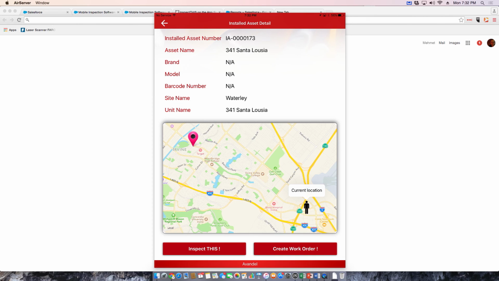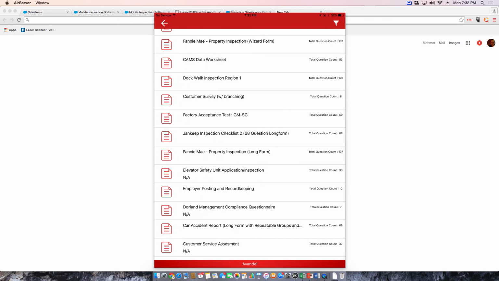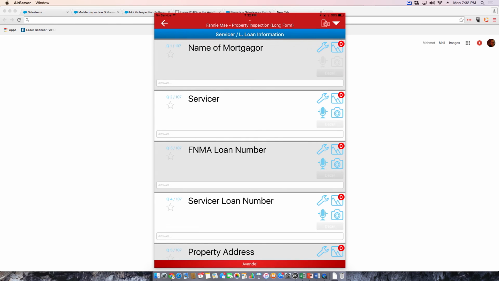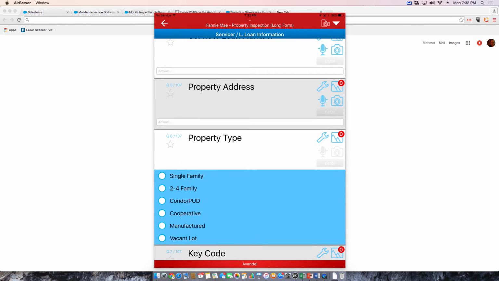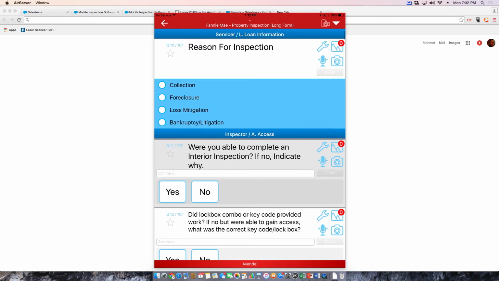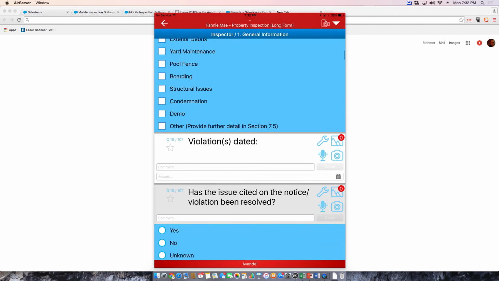Once you have found the asset, you can create a work order or an inspection. By creating an inspection, you can just pick the right inspection form that you have privileges for. You can just start the inspection right in the field, and voila, just as if it was assigned: I found it, I assigned it to myself, and I created an inspection record. The rest of it is the same exact process as what we saw earlier.